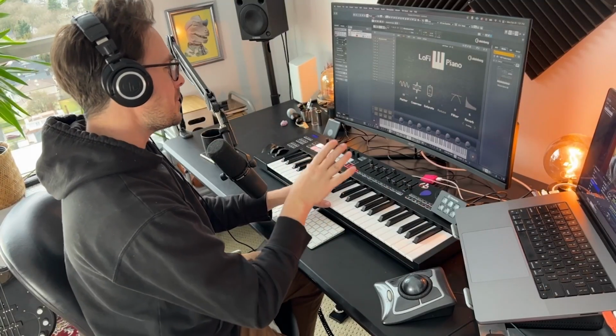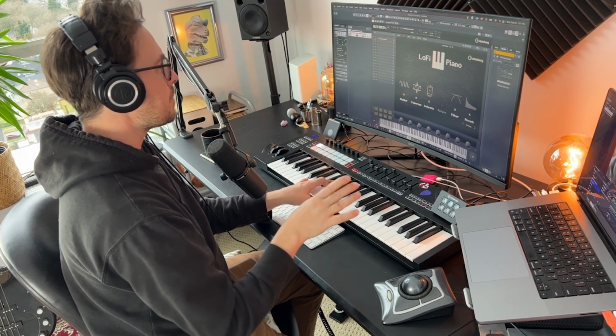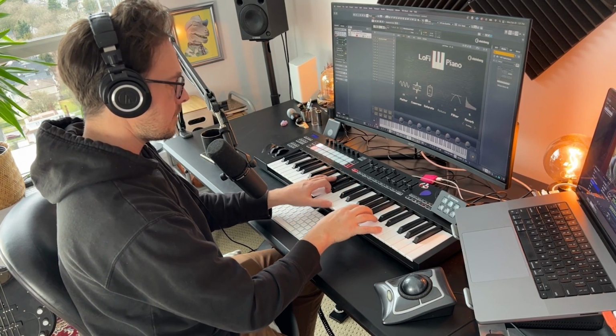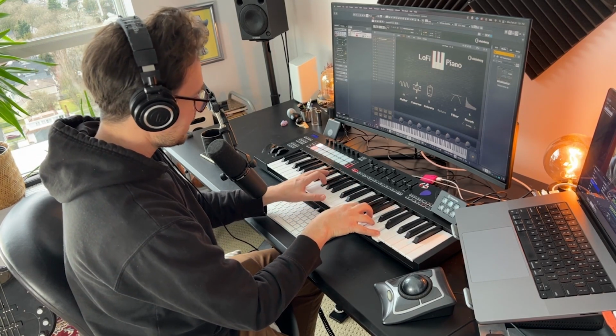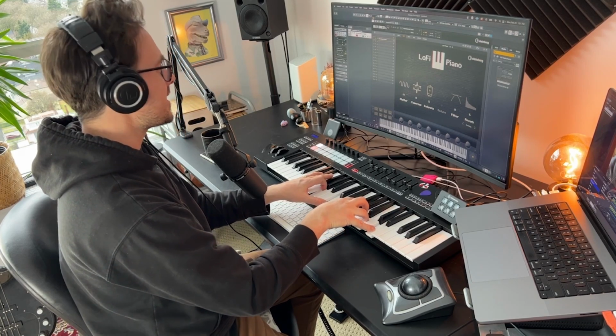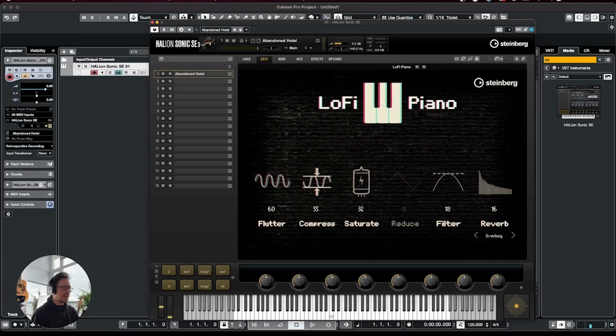So without further ado, let's get started on our track. All right, so I'm going to be making use of the free lo-fi piano instrument here for Halion, which just sounds perfect. This is just a fantastic little freebie, which I highly recommend downloading. It's got a beautiful sort of tape saturated sound and some great built-in effects, and those are really going to come in handy. It's really perfect for the style of lo-fi that we're going to dig into here.